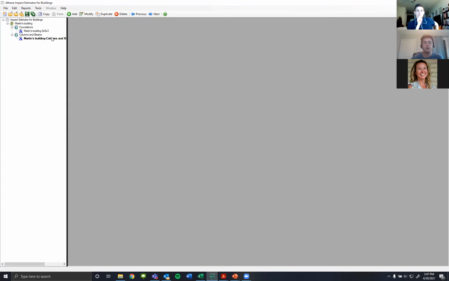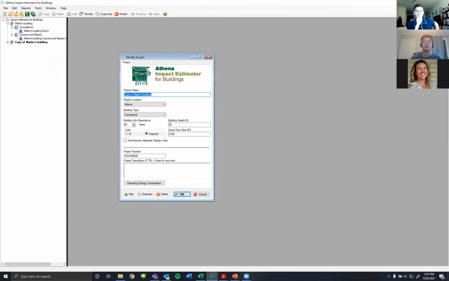And you can add it just like any other mix, and it already understands the components of it. If I'm doing a comparison, let's say I have something that's really similar to Martine's building, I can duplicate, which is a really nice feature. And then it creates a copy of Martine's building. And if I want to go back and edit, I go back and modify, it takes me back to that first screen.